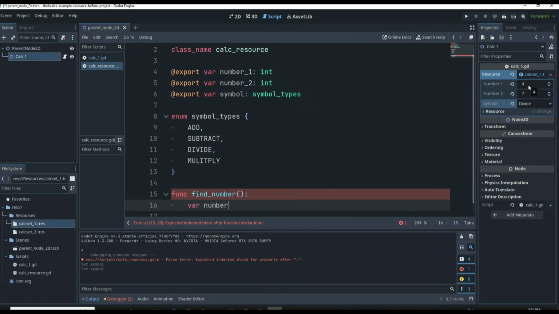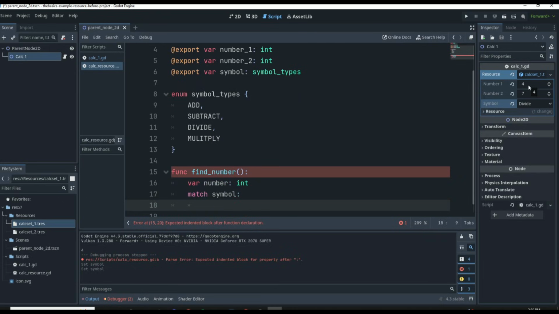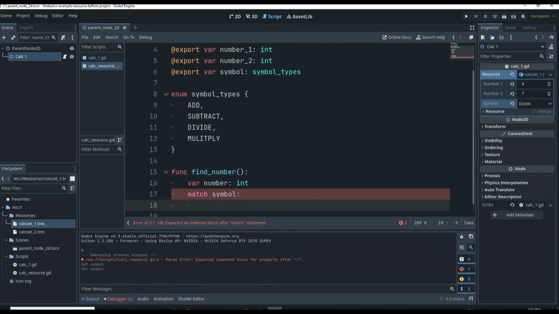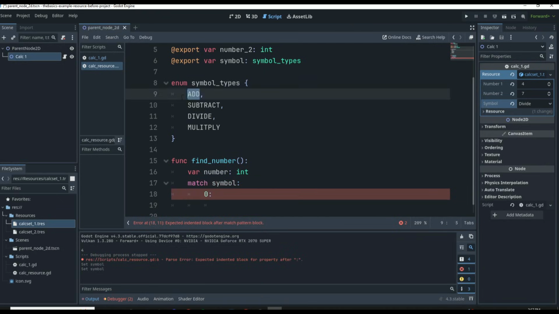So let's say, okay, var number, when we find our number, we want the number to be equal to an integer. We can use the match function here in Godot to match our symbol up here with 0, 1, 2, or 3, because this add is equal to 0, subtract is equal to 1, divide is equal to 2, right? Basically, that's kind of how that functions.